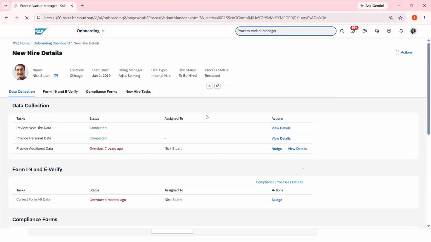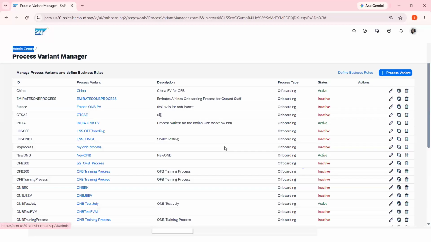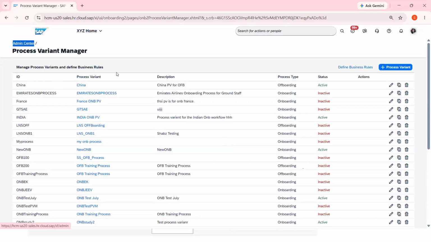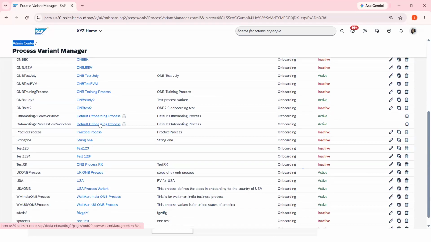Just now I showed you a screenshot where SAP has given certain steps in the onboarding process. This is called the Process Variant Manager. There is a tool in Onboarding 2.0. Guys, you don't have to remember, this is just a demo class. I want you to be familiar with where exactly it happens. In our session, we are going to cover in detail what it does.